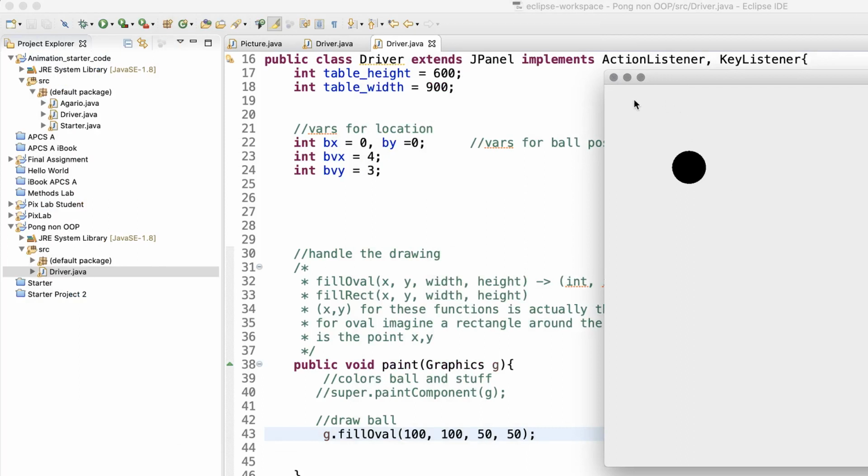So in Java, the origin is here at 0, 0, and as you go down, y increases. As you go to the right, x increases. So again, this is not like a Cartesian coordinate system, right? Y is equal to 0 over here, and then it goes more positive as you go down.